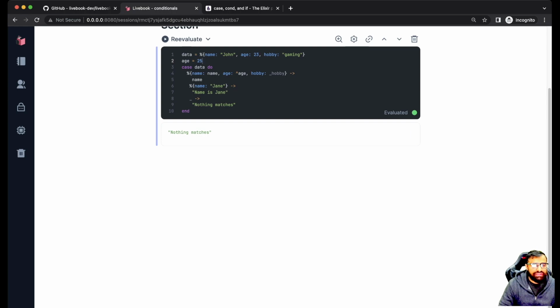I'm just saying that age here is 23, but I am pinning this value here, which is 25, but age is not 25, so it just defaults back to this: nothing matches. This is the default clause, right here.